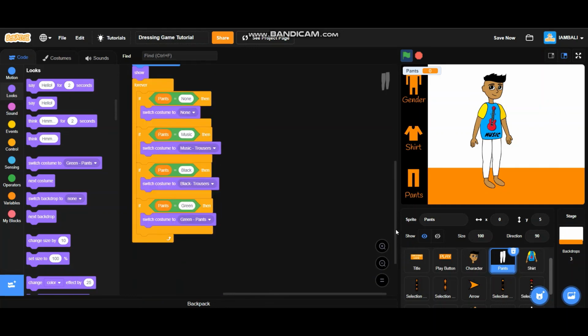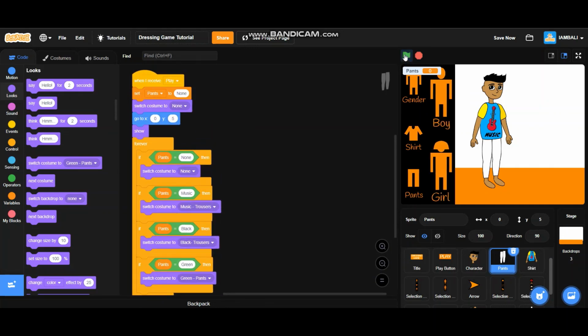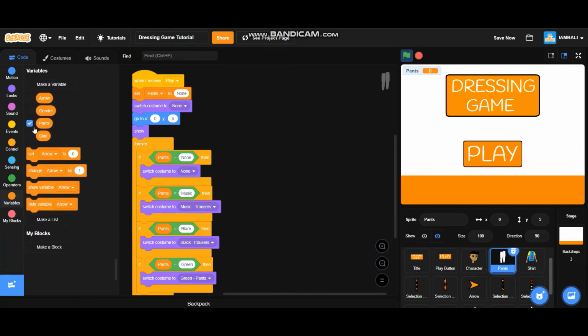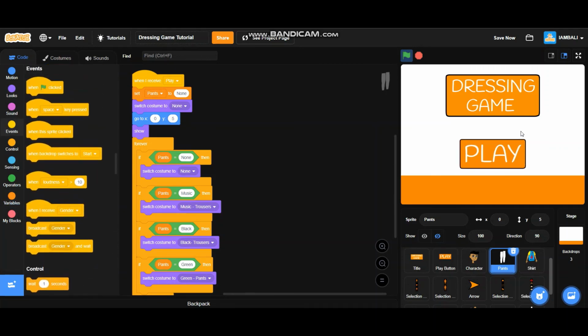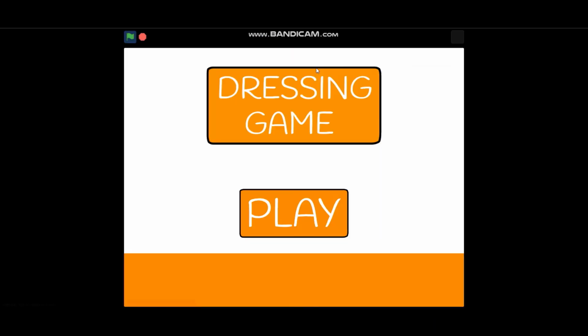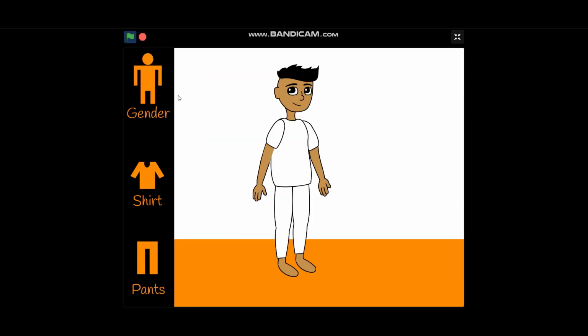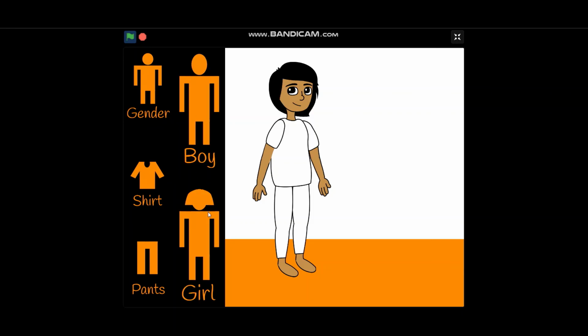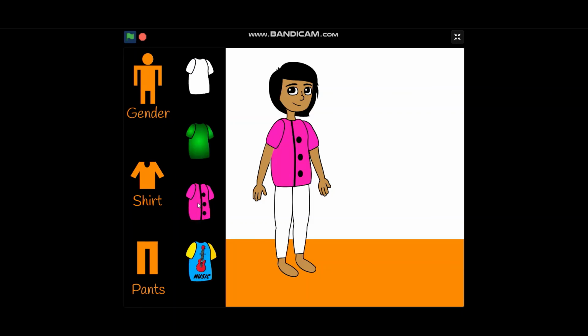Okay, let's just test it first. Click on the green flag. Also, don't forget to hide the pants variable. Okay, let's test it on full screen. Play. Gender, I'm going to choose girl, and then the shirt going to be pink, the pants going to be yellow.